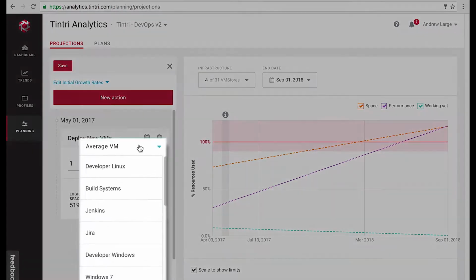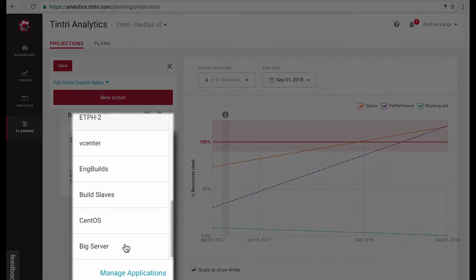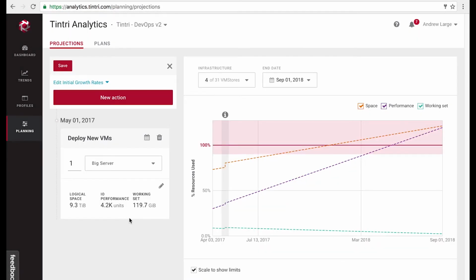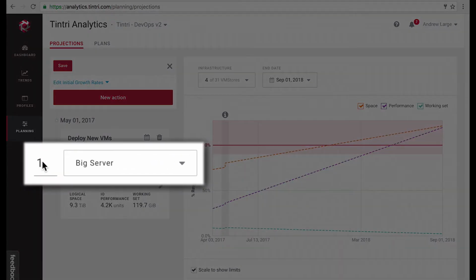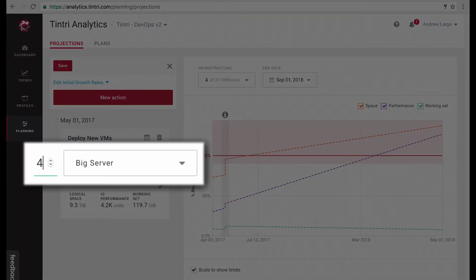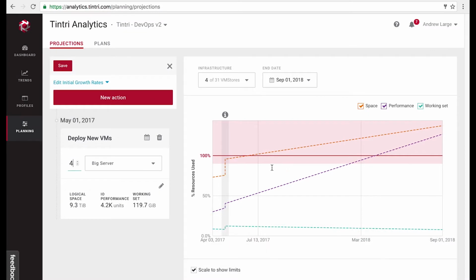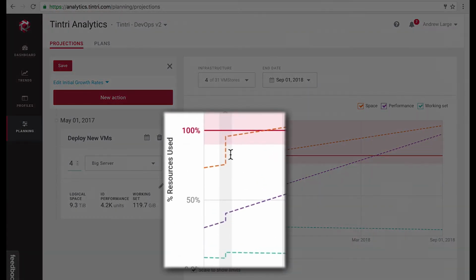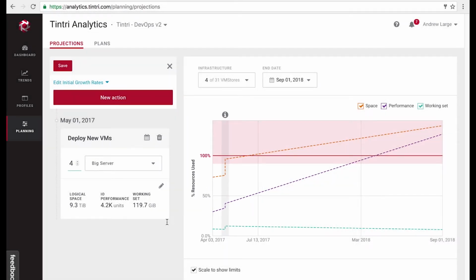And the VMs that we're going to deploy are these big server VMs. And we know we're going to deploy 4 of them. And so you can see what this looks like now as we've accelerated the growth on both of these cases here. And you can see this kind of nonlinear jump here as the deployment event. Now, in order to handle this, remember our goal here is that by September 1st to still be okay, what we're going to do is to add a new VM store to this environment and see what that looks like.